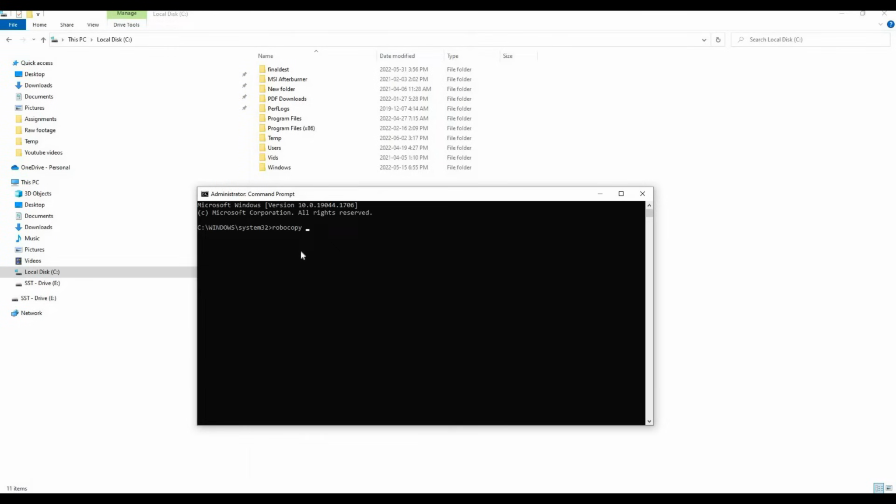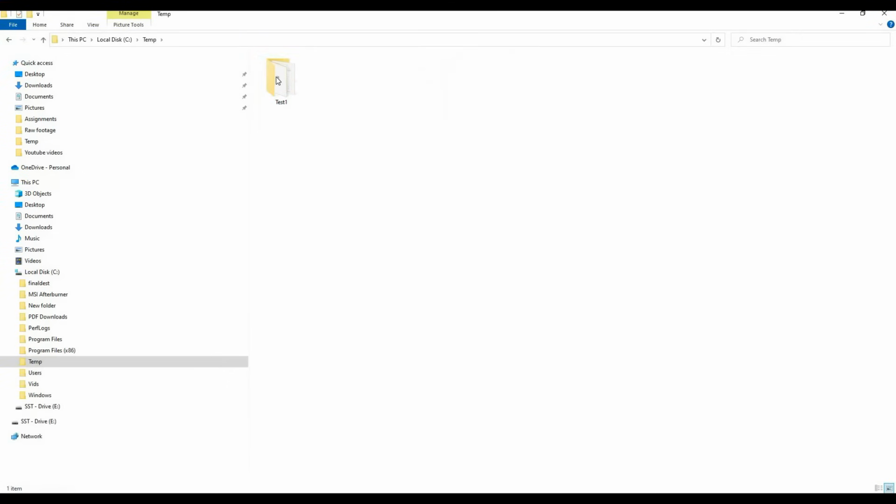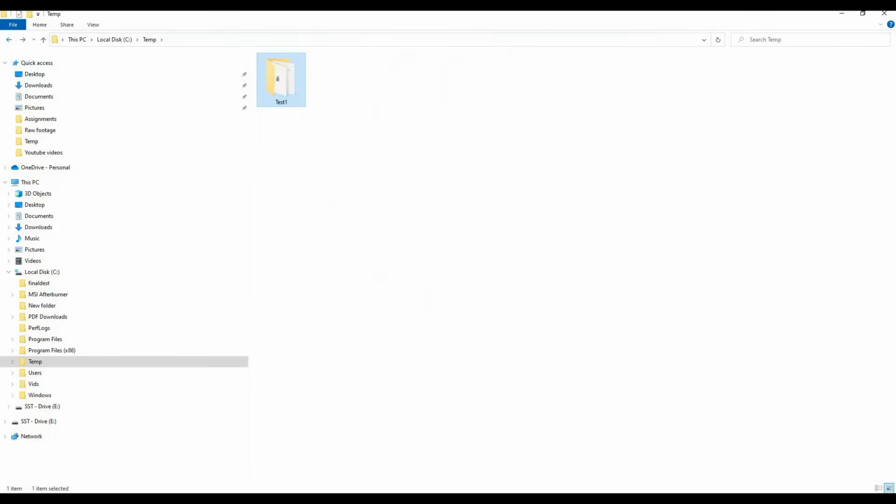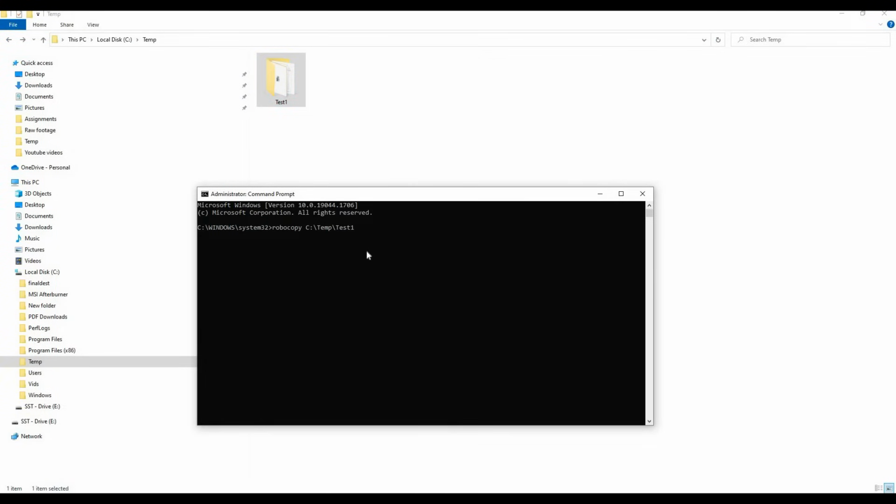So again, all you have to do is type Robocopy. Now find the folder that you want. Mine is in this temp drive and it's called test1 here. I'm going to go ahead and copy that. Alright, so once I have that done, go back to command prompt.